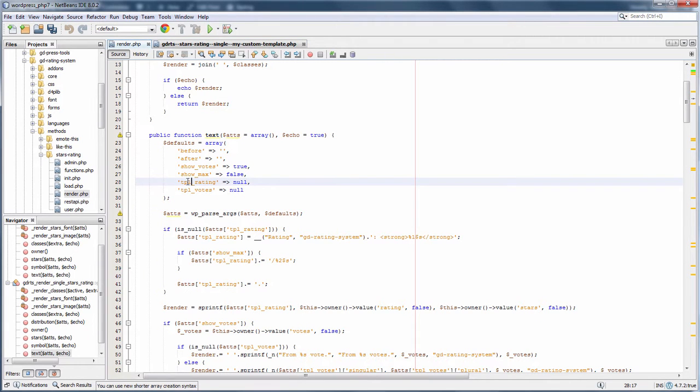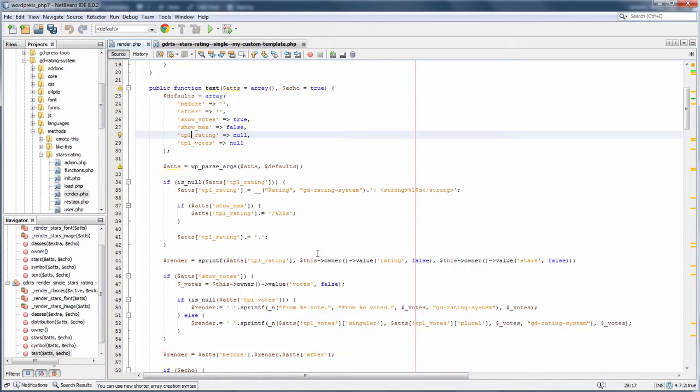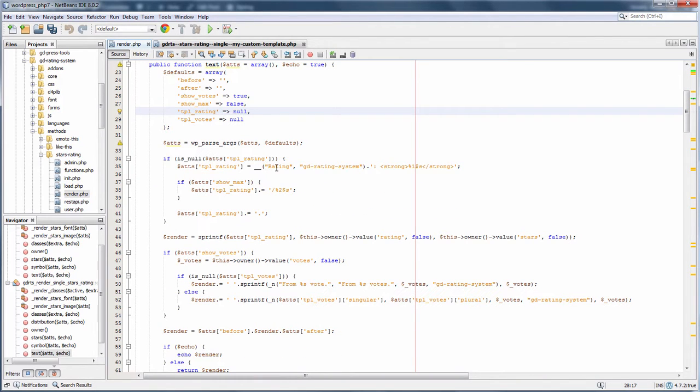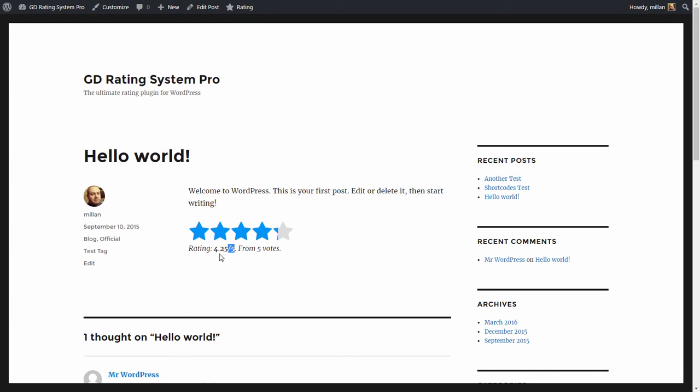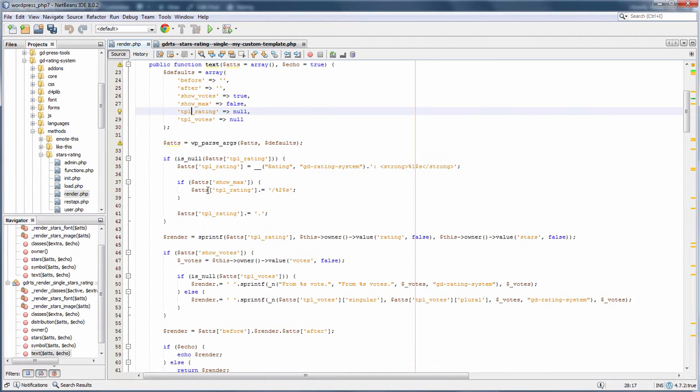And you can set templates for rating text and votes text. By default, it shows rating. This is the format you will see, and both of these can be modified. Let's say you want to display only this without the rating word. We'll set this as a template.